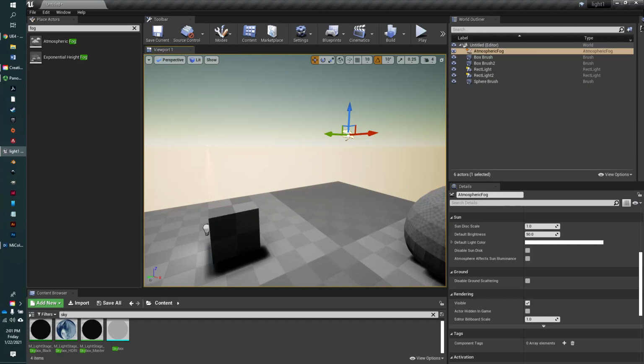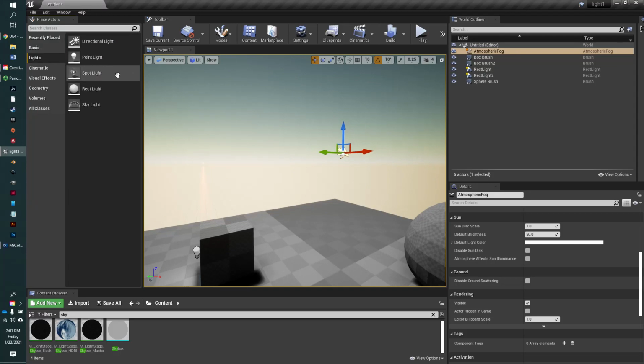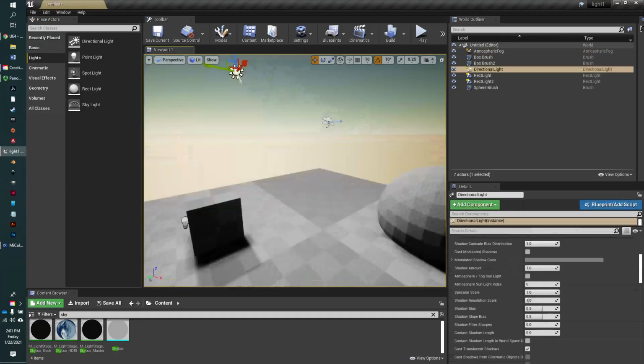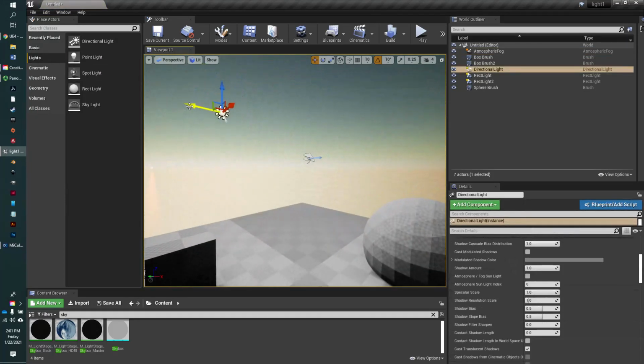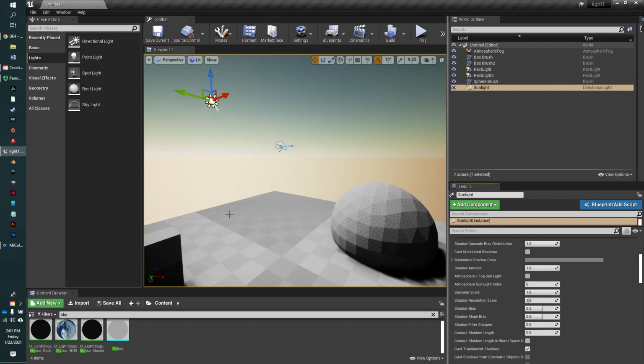So in order to add a sky, what we're going to do is we're going to drag a directional light onto our level. So let's go right here and just drag on a directional light. All right, and that's actually emitting light onto our level. And we're going to rename that directional light to sunlight, because that's what it's acting as.